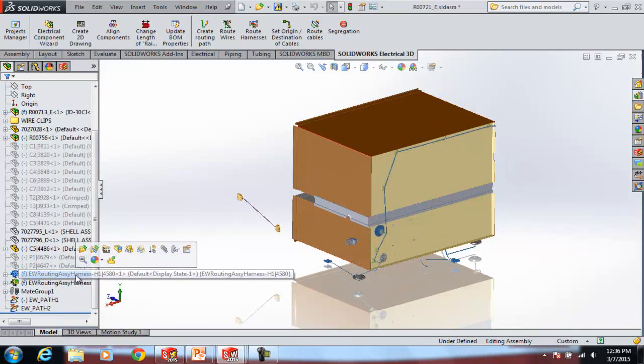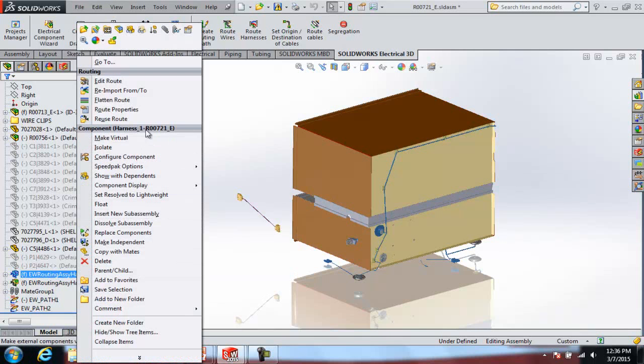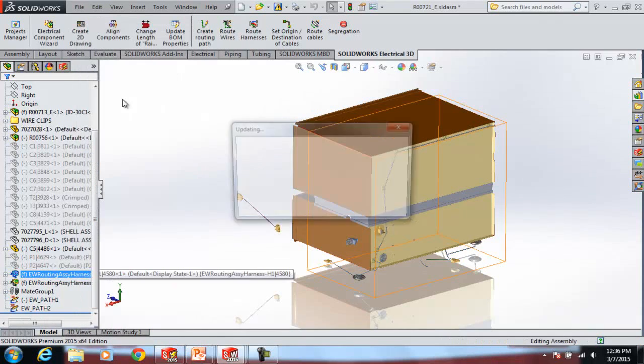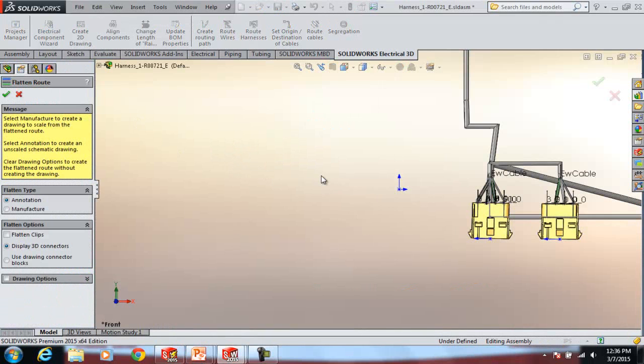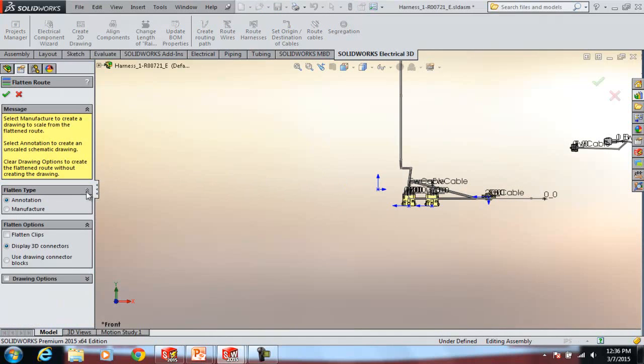These harnesses are actually created as sub-assemblies. I want to flatten this out so I can make a 2D drawing of it. So I'm going to right click and flatten route. There are different types of flatten routes that we can create. One type is an annotation. Annotation is not to scale.